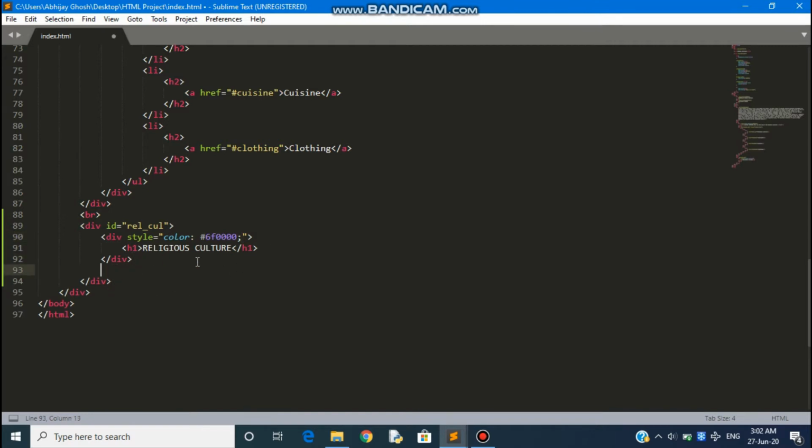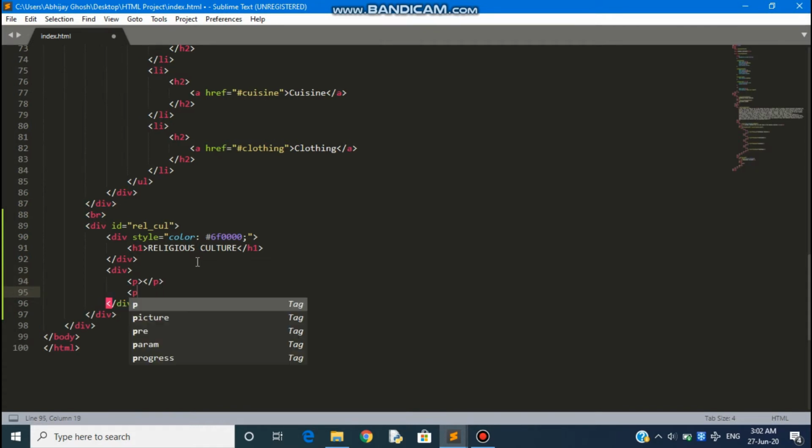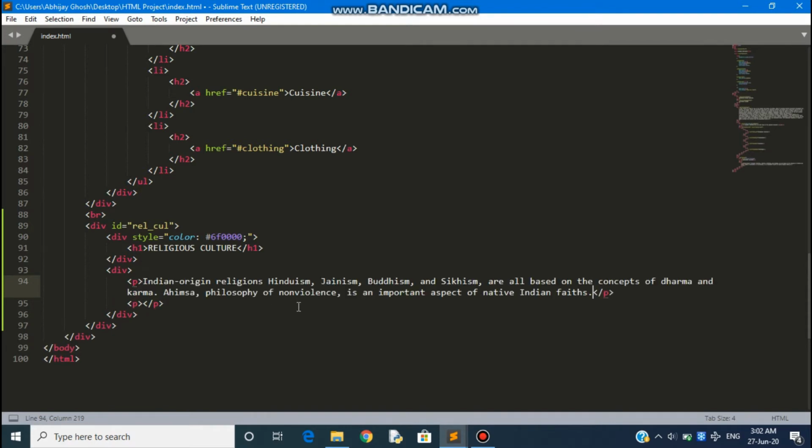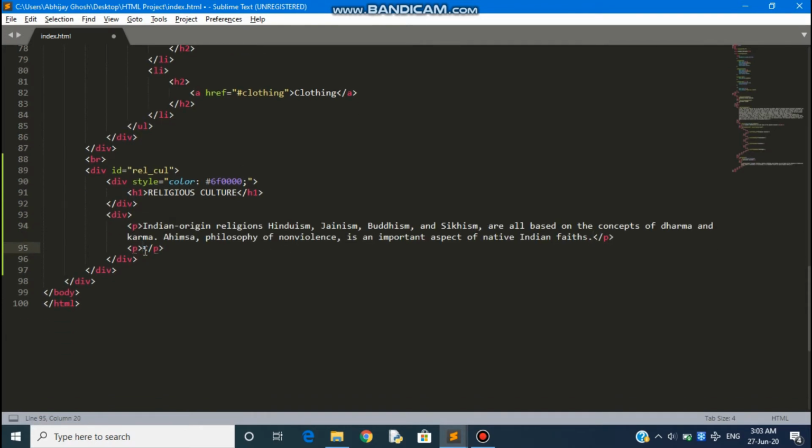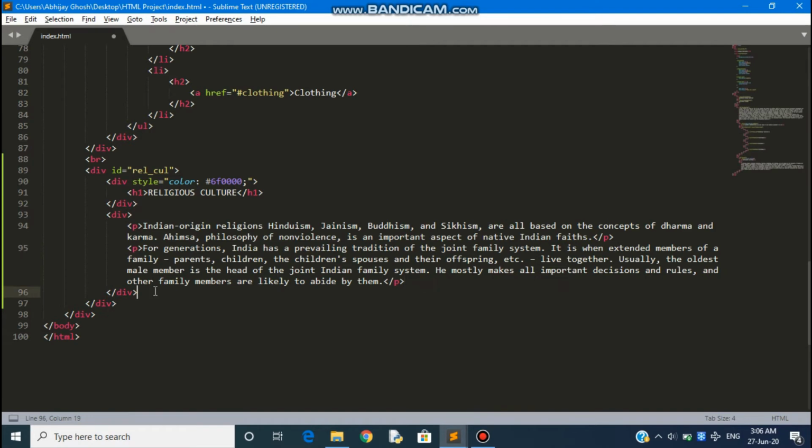Okay, so now we open another div tag which will contain some description about the religious culture of a country. It will be 2 paragraphs. The second one, I already have the content, so I'll paste it up here. We open the third div tag.